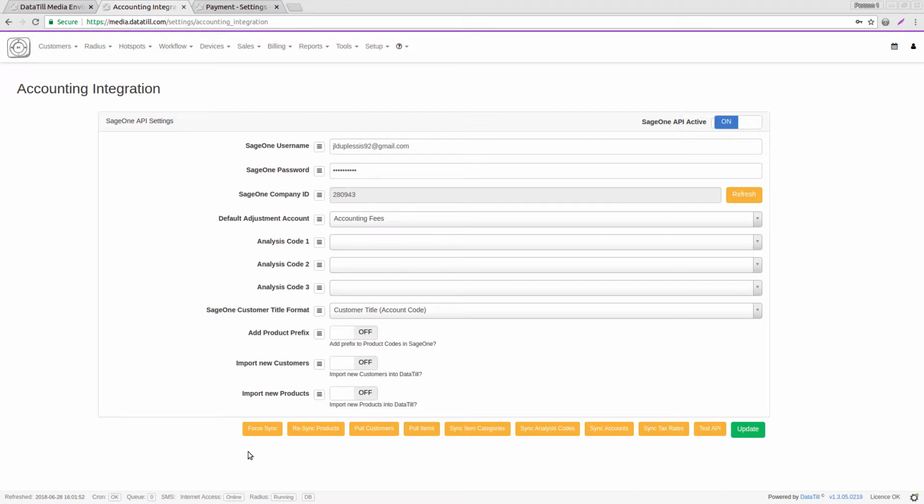The steps down here all consist of the following: the force sync, resync of products, pull customers, pull items, sync item categories, sync analysis codes, sync accounts, sync tax rates, and test API. These are all to do with your Sage 1 integration.